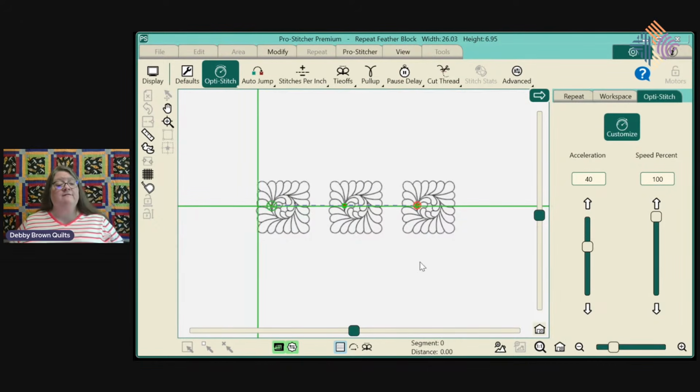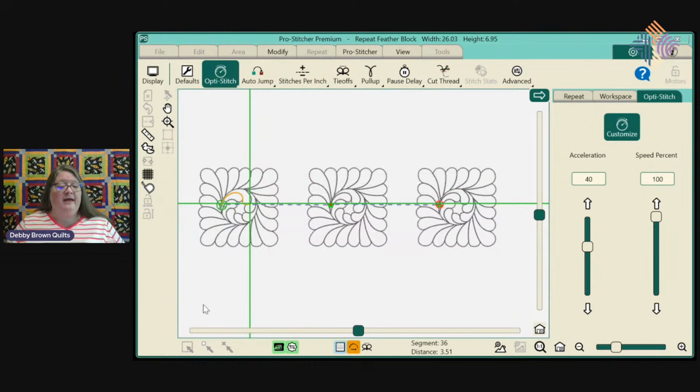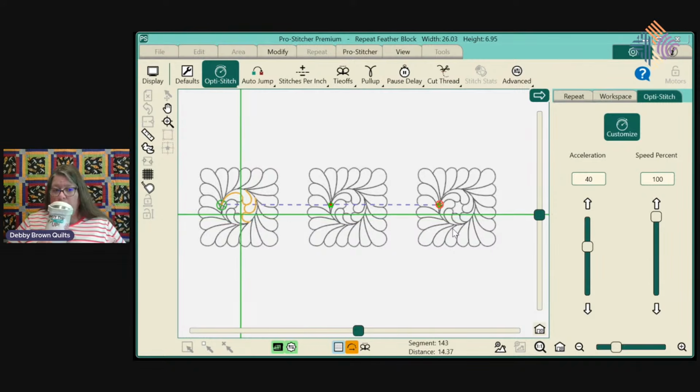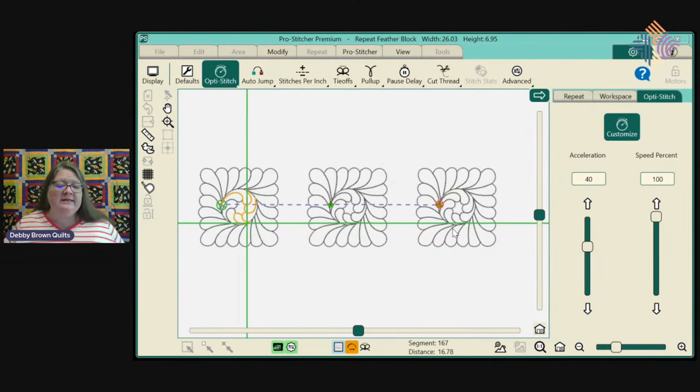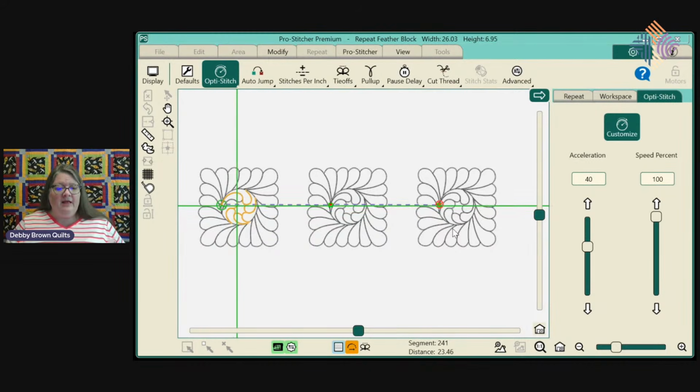It's going to stitch the first. Let's see if I can make that look bigger. There's my pause, delay, resume. We'll talk about that in a bit. So it is going through, and as it's stitching, it's turning it yellow on my screen to show what I've already done. Should have picked a less involved design, sorry. Over the years, the feather block has just been my default because it's pretty.